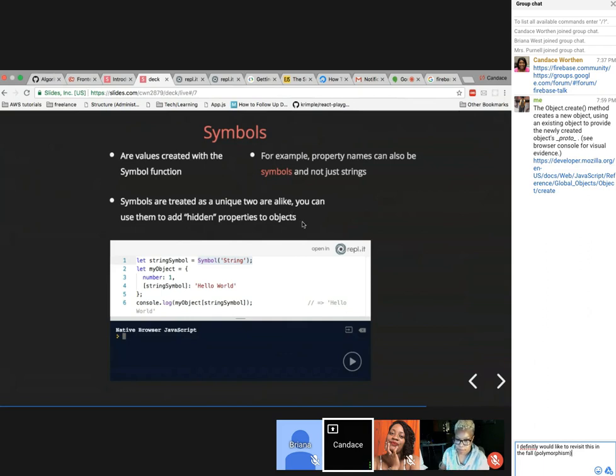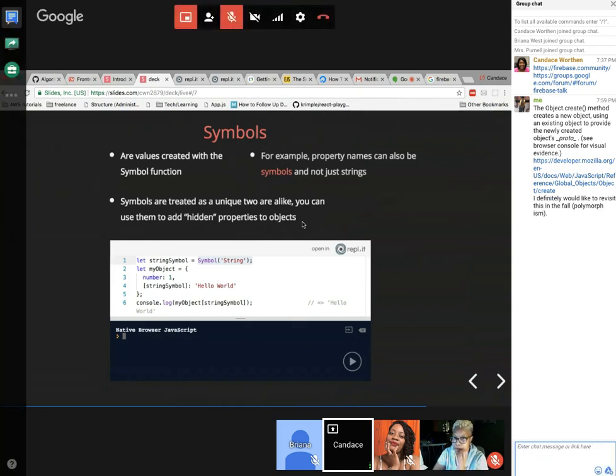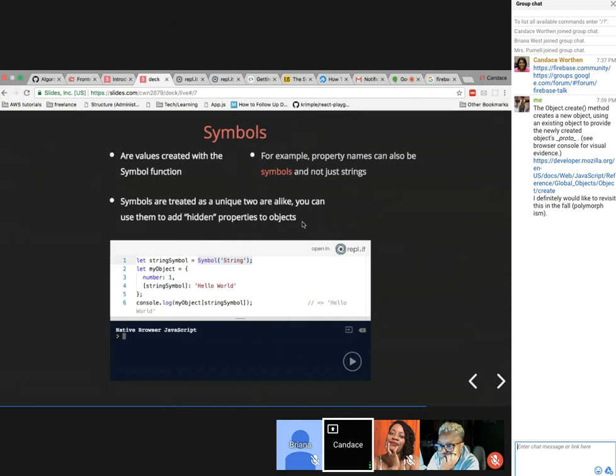And symbols are treated as unique, even if they look alike. So you can use them for hidden properties. So let's say you're working on something and you're dealing with some type of data that's a little bit secret, or you wanted to hide it a little bit. You can use symbols to do so. Symbols do not hide your properties 100% because there is a way to find that out.